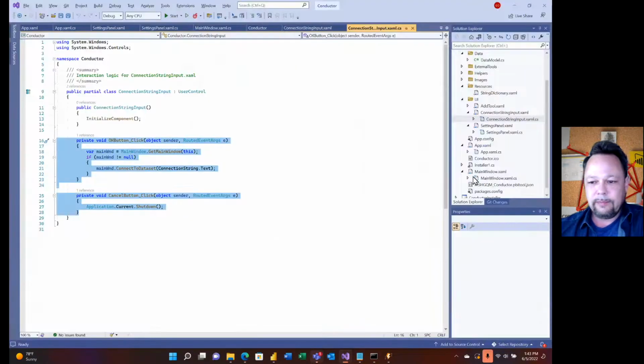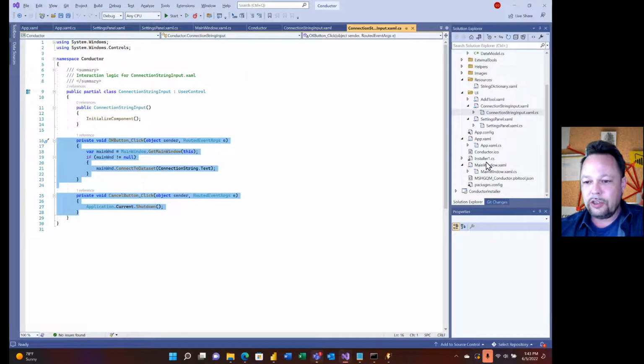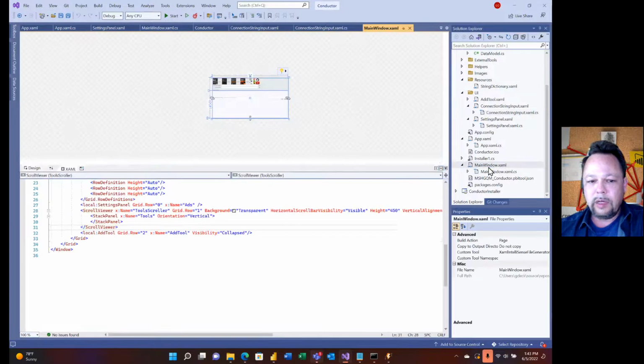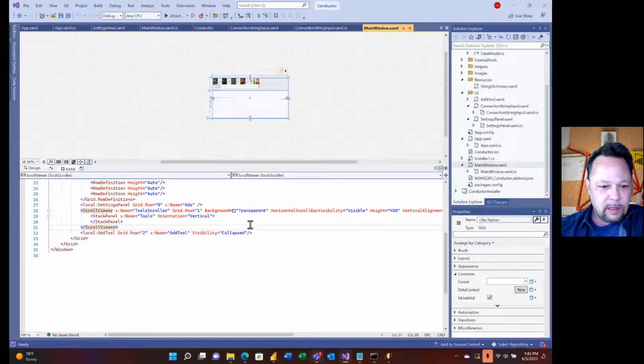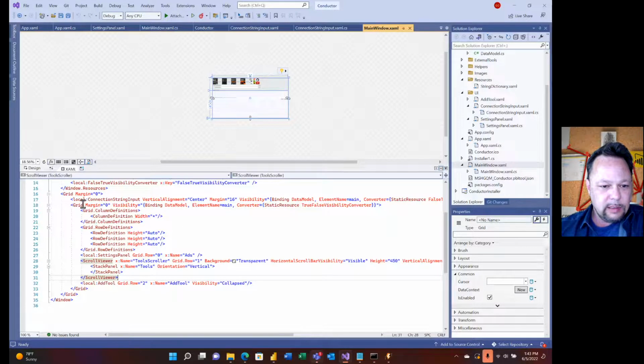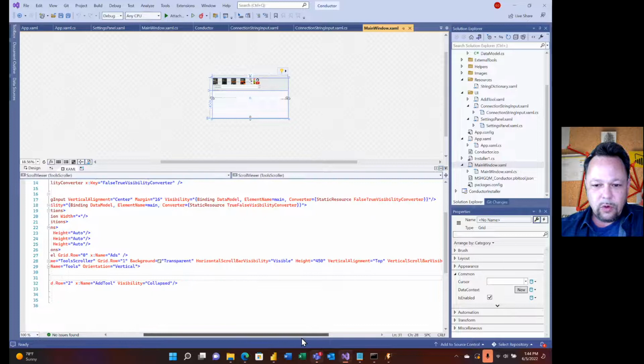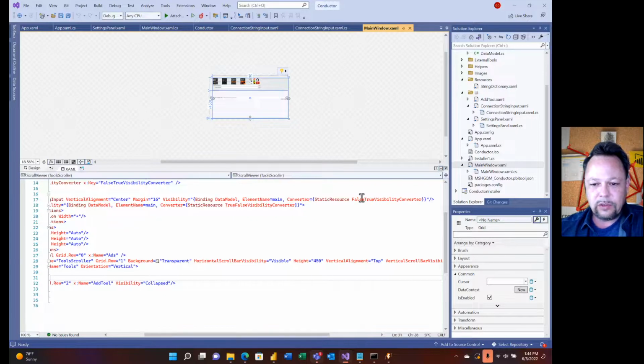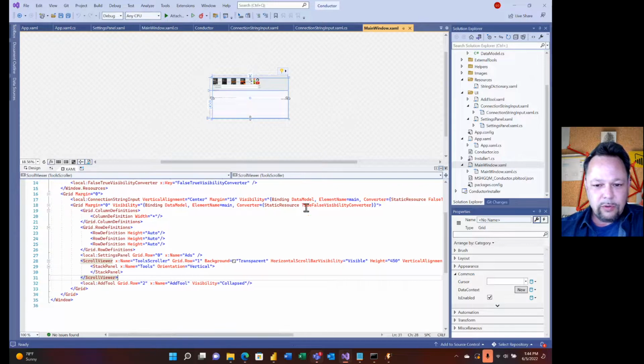So back to conductor and main window.xaml. And so we have the scroll viewer, and then this is the add tool. But what we want is this guy right here, this connection string input. It's bound to our data model, and that's binding our visibility. Okay, and so we're probably going to need to do the static resource false true visibility converter. Fun. And then we'll have to do the true false visibility converter. Yeah, binding of the data model.